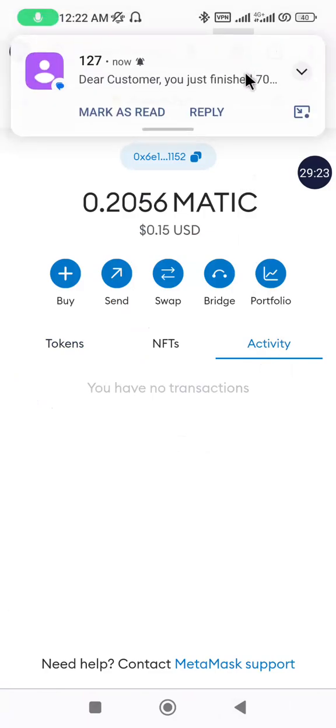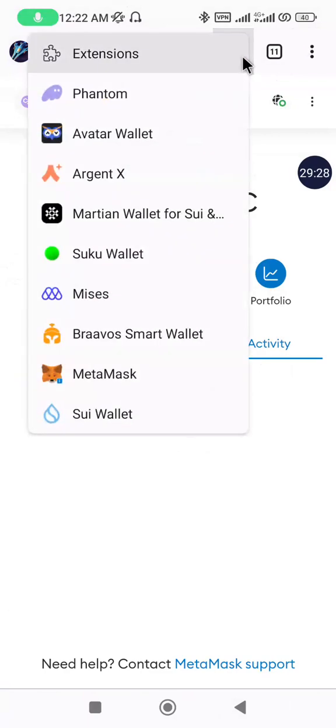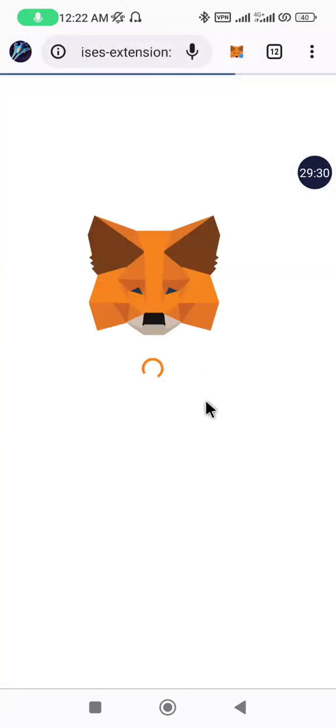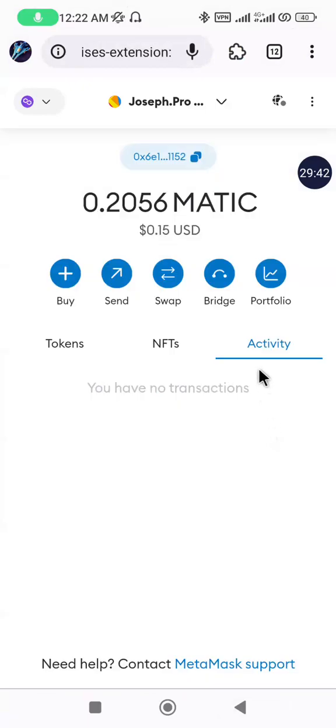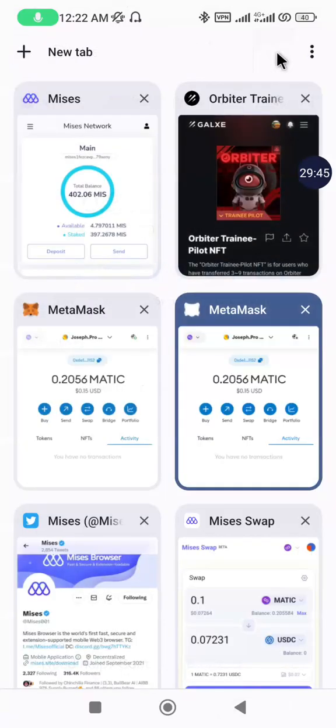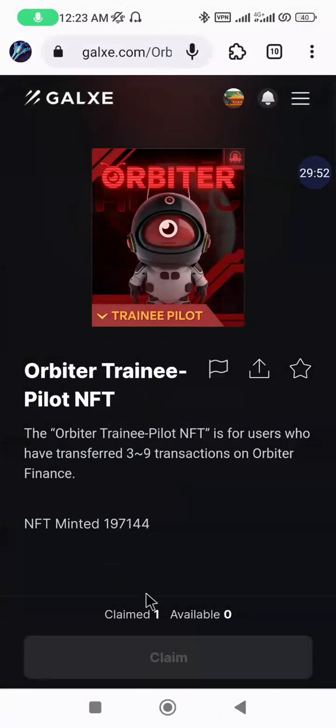You see the MetaMask with a message logo here. Sorry about this. You see the MetaMask with a message logo, then I'll click on it to approve the transaction. Okay, this is it, and this is the transaction fee I was charged. I'll click on the confirm button. Once I click on the confirm button, then I'll go back to the page and it's showing me transaction has been submitted, and I have the points now. I've claimed one of these NFT. It's an NFT, not points.